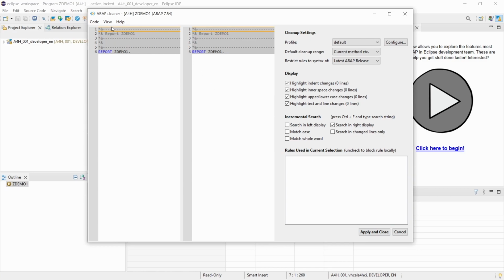And here you have some settings, really, really useful. And within here, you have some cleanup settings to do. So you can choose between two profiles, default profile and essential profile. The default profile is useful because you have a lot of rules in, and essential are just the most important rules. You can do some changes regarding display, incremental search, and so on.